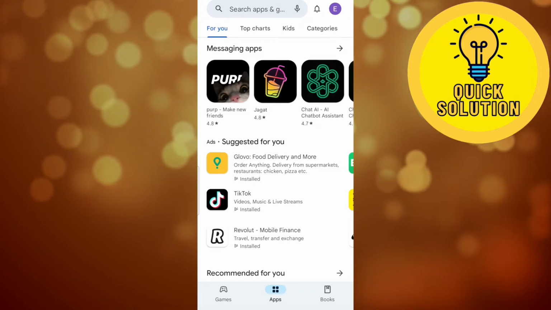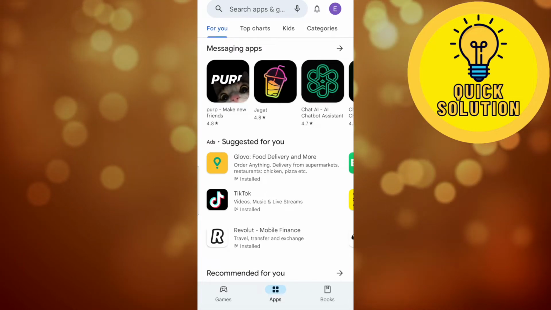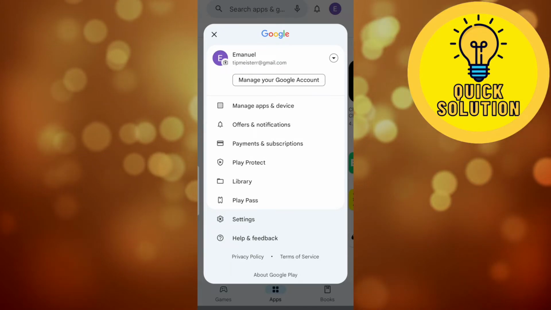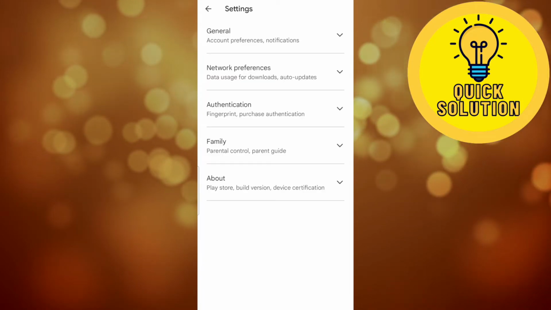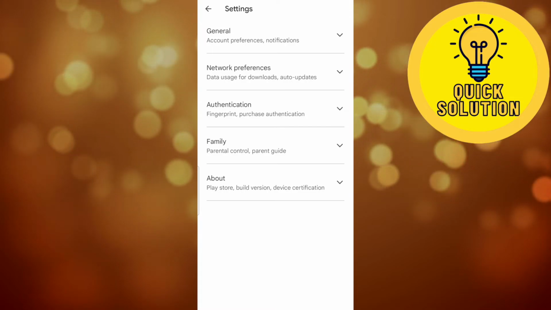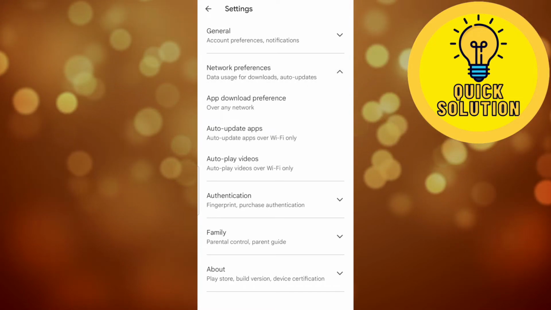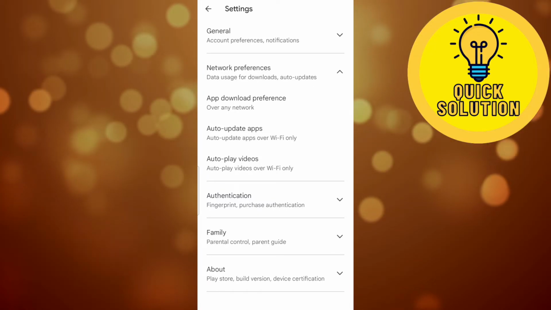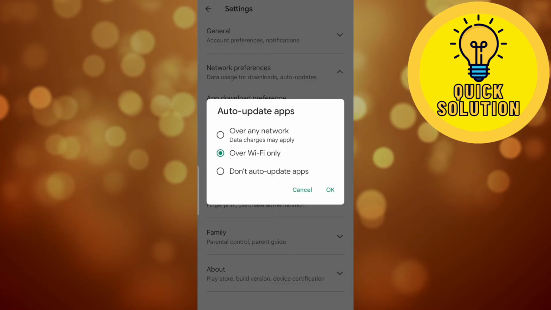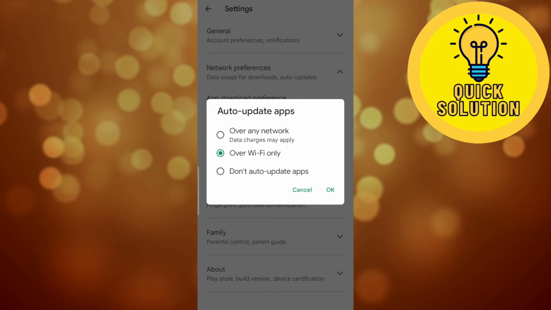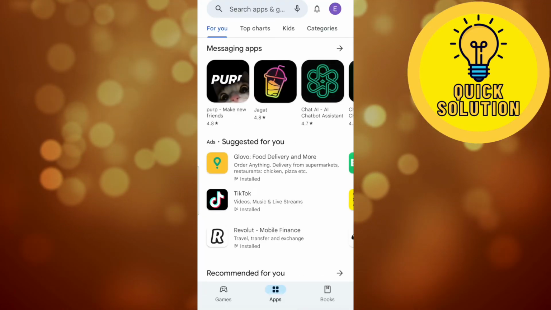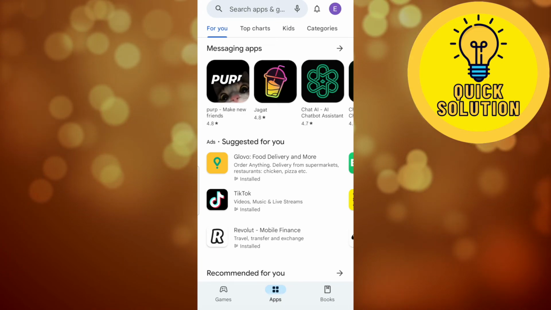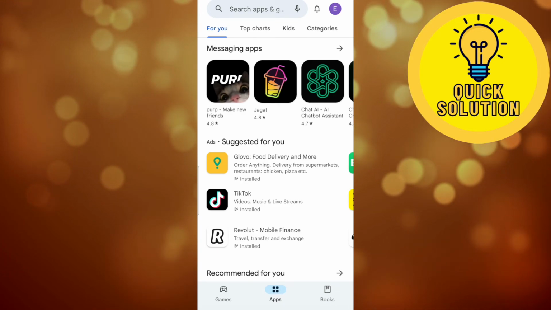So if you don't want to do this manually and you want to keep your applications up to date, what you can do right here is just hit this profile icon of yours at the top right, and right here go to settings, and in the network preferences section you will have the auto update apps option, and you are going to hit on that and select over Wi-Fi only. So basically this means that your applications will be updated automatically once you are connected to a Wi-Fi connection.